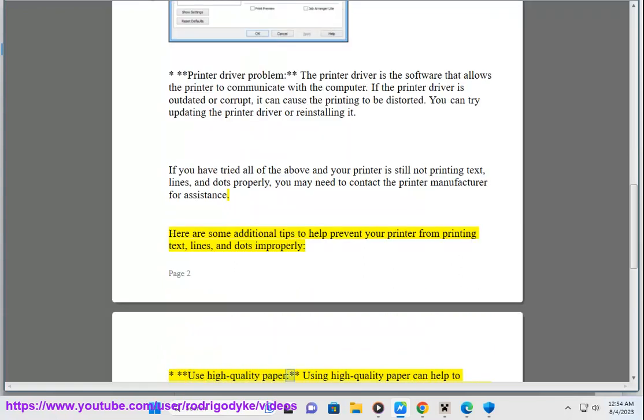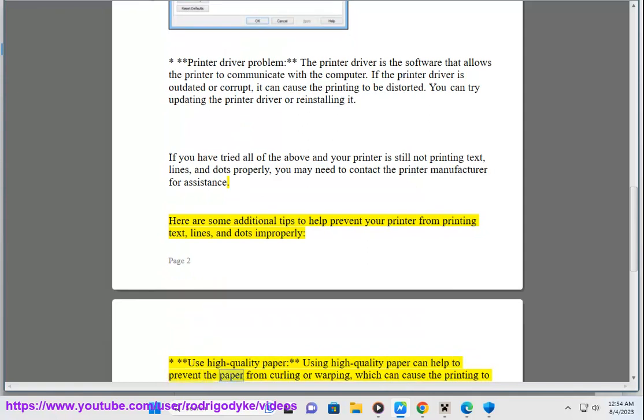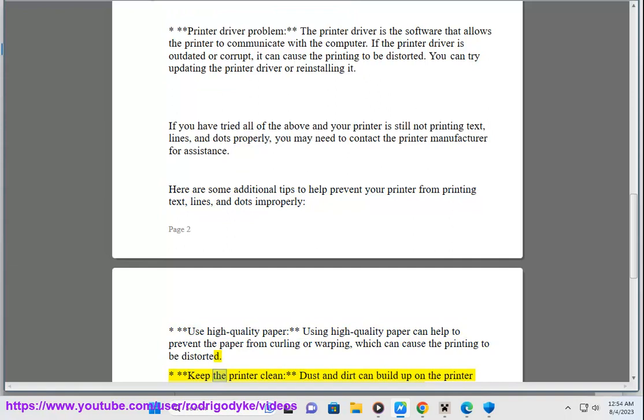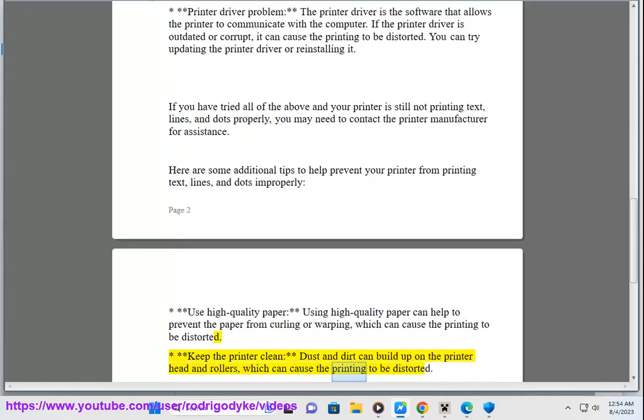Use high quality paper. Using high quality paper can help to prevent the paper from curling or warping, which can cause the printing to be distorted. Keep the printer clean. Dust and dirt can build up on the printer head and rollers, which can cause the printing to be distorted.